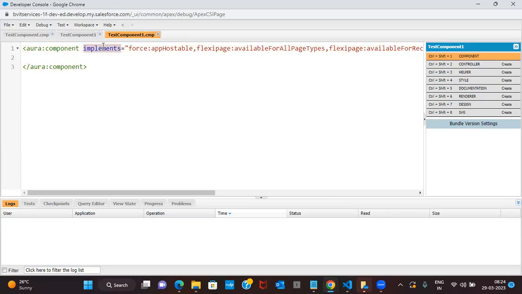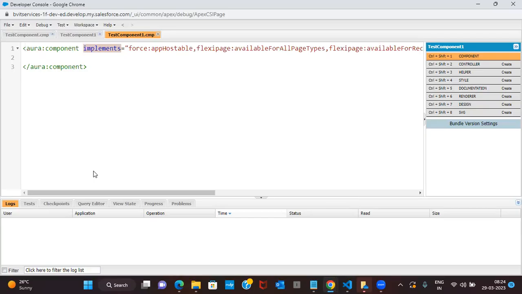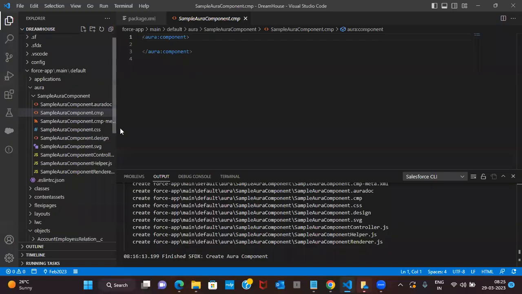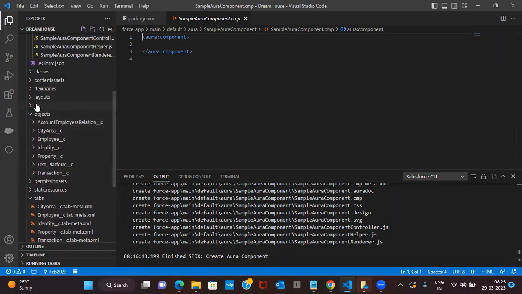So implements is the one which decides. To simply say, in Aura components, implements is the one which decides where we can use these Aura components. There are a few interfaces we have to implement, and depending on those interfaces, we can use this Aura component. Now coming to the LWC, we have 4 files, right? The meta.xml is the one which decides the same functionality.